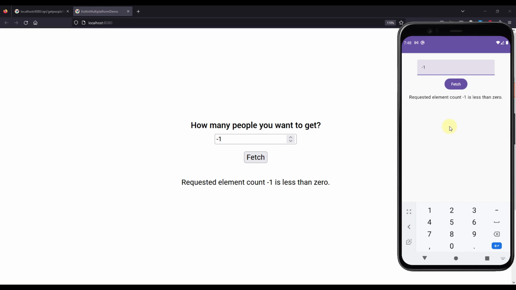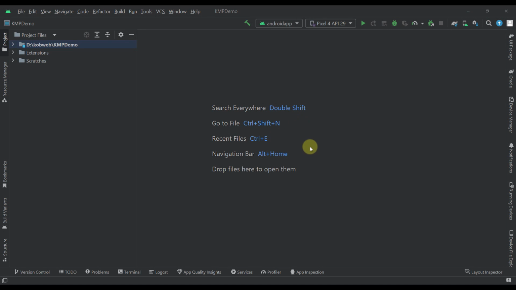To create a Kotlin multi-platform project, I'm going to use one framework called Kobweb that will allow us to set up the environment for our front end and the back end as well. So be sure to watch this video until the end if you want to learn how to create a multi-platform project with Kotlin. Now, we're going to create this Kotlin multi-platform project from scratch.